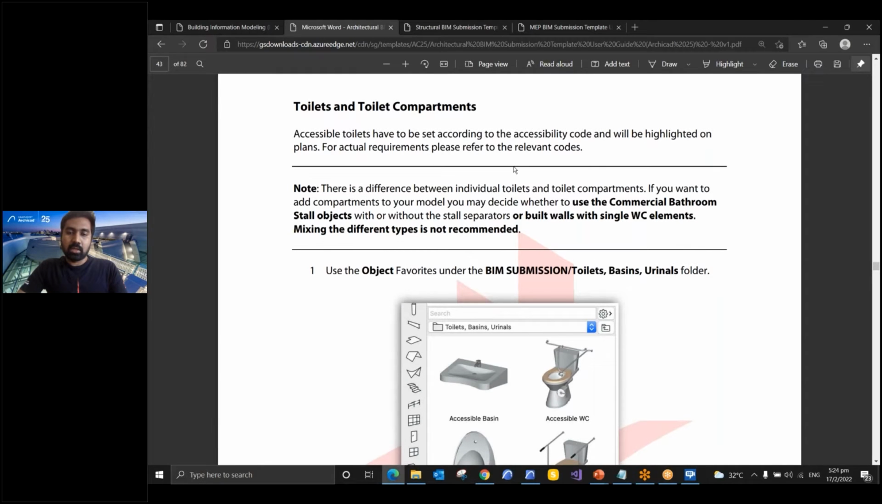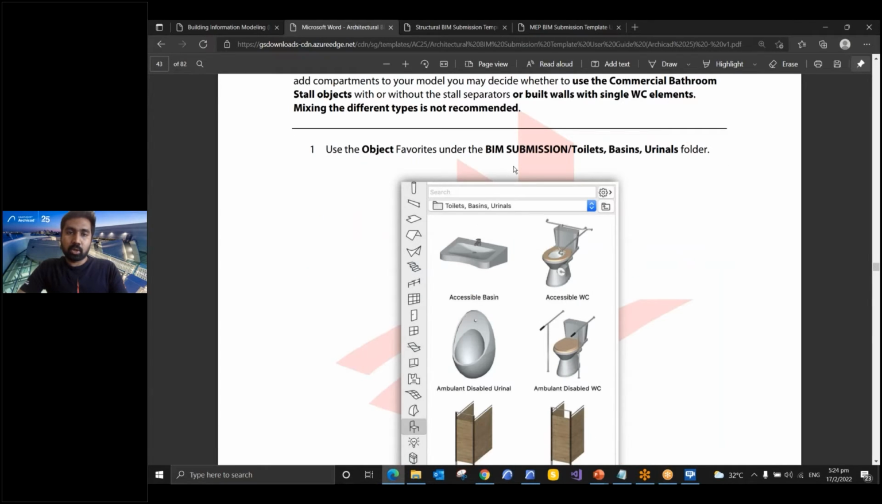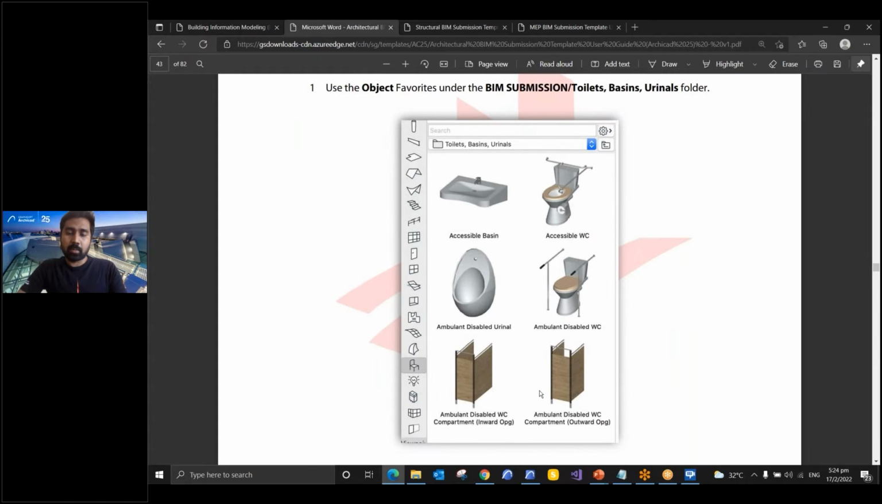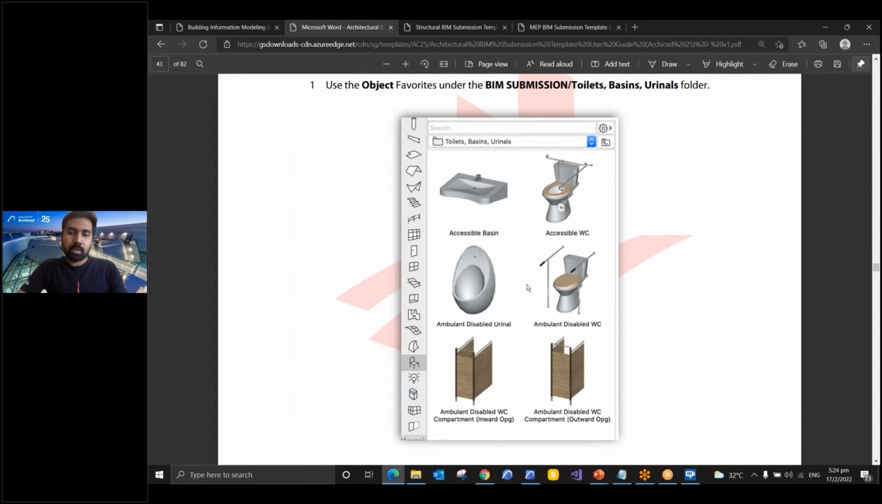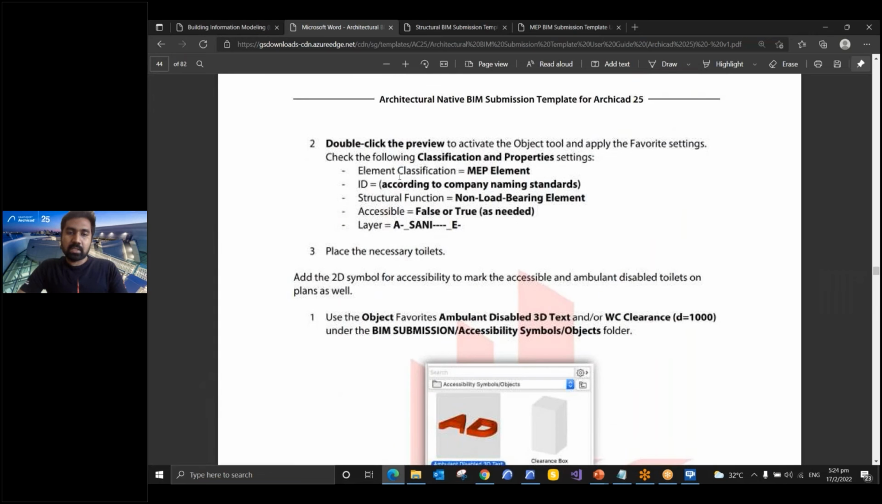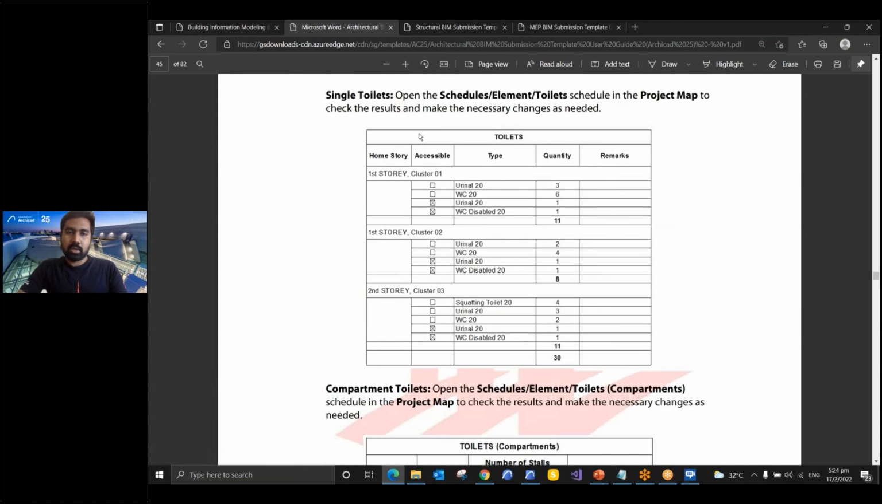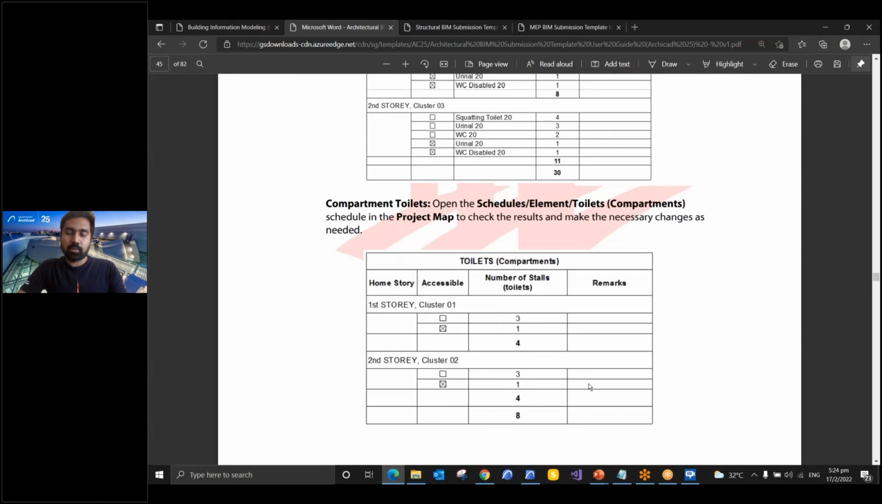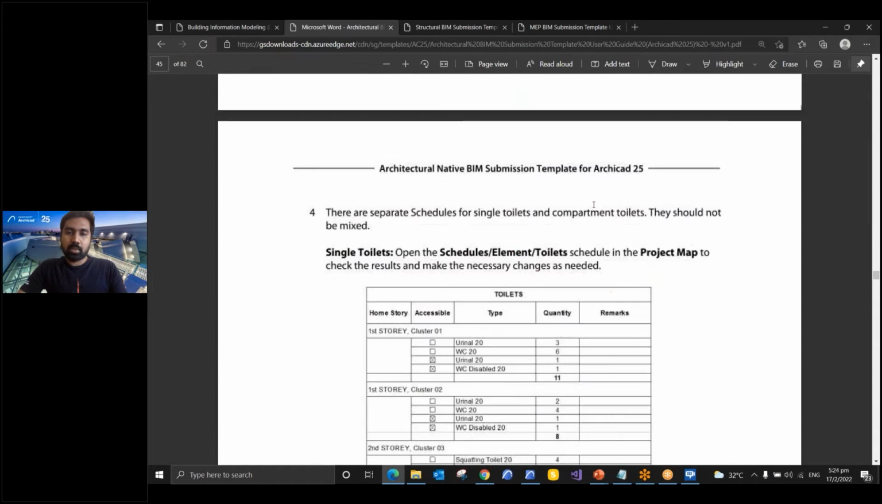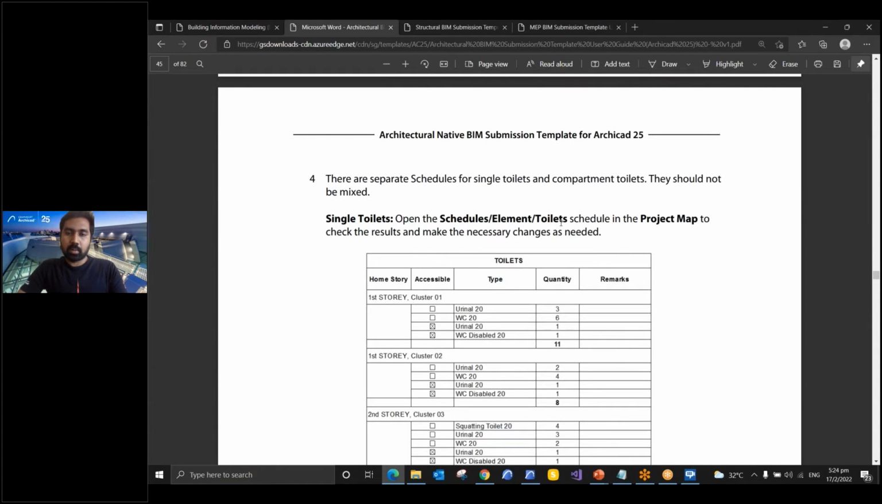So you can either create the toilets individually, or you can use these compartments. For both of them, we have different settings, and then those can be just listed here like this. So here this is for the toilets, and the other one is for the toilet compartments, which you can find inside the schedules. You can see the name is toilet compartments, and this one is toilets under elements.